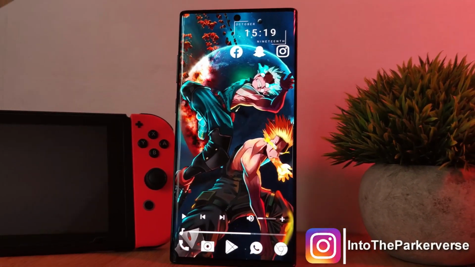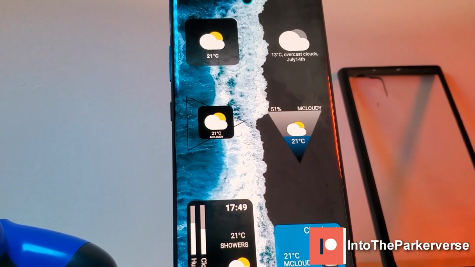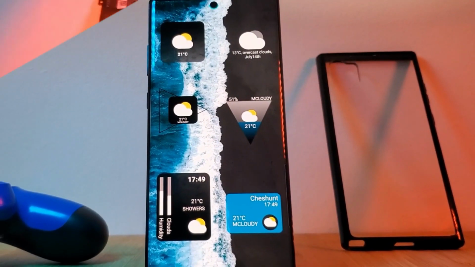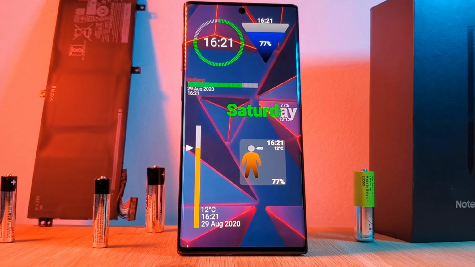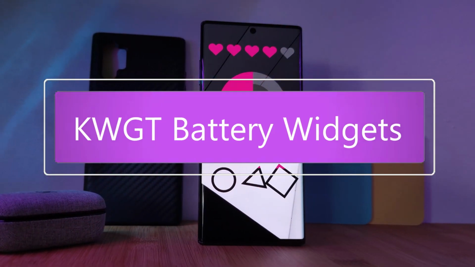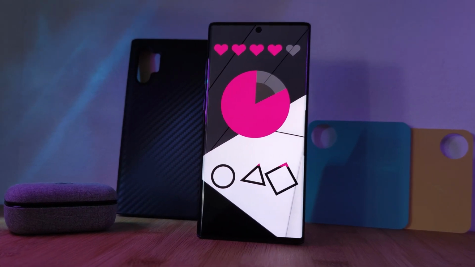This week, after a long break, I finally bring you guys another one in the series on how you can go from beginner to pro using KWGT widgets. And this time, we're once again going to be looking at KWGT battery widgets, building upon everything we covered on episode 4. So make sure to check it out after this.